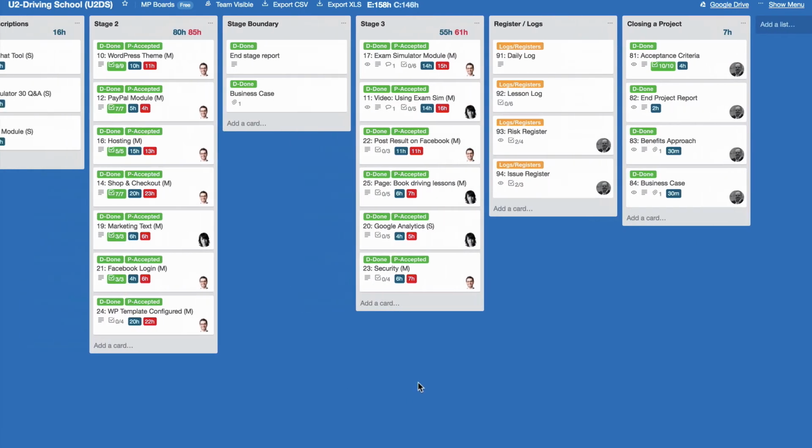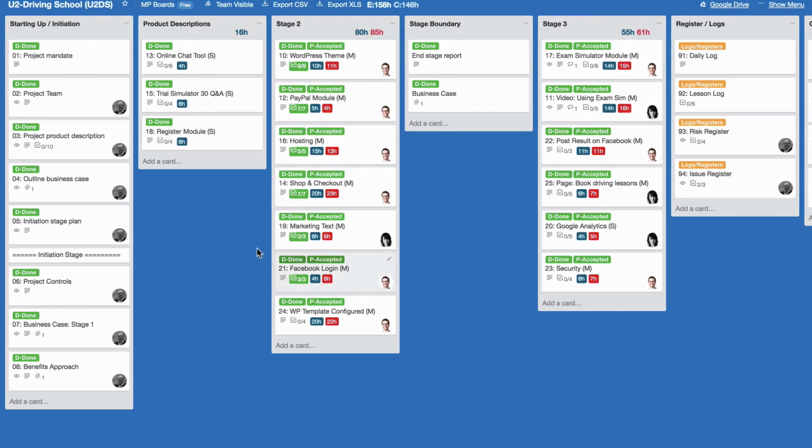Before we finish, I'd like to do a quick overview of this Trello board and how we started. So the trigger for the project was the project mandate. Then we created these documents here, these management documents, the project team or project management team, the project product description, the outline business case, and the plan for the initiation stage, which was quite simple. Then we worked on the products for the initiation stage, which were actually mostly creating these product descriptions here. But we also had the project controls, they updated the business case, and we had our benefits approach document as well, where we took information from the business case.